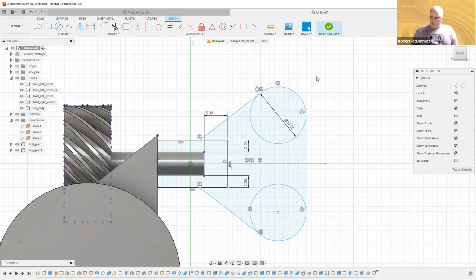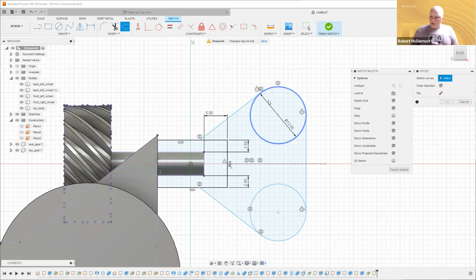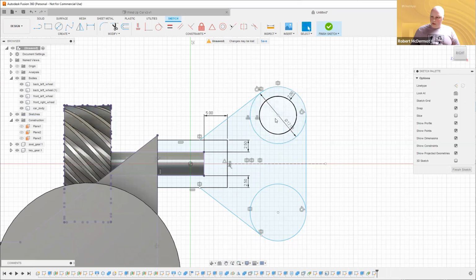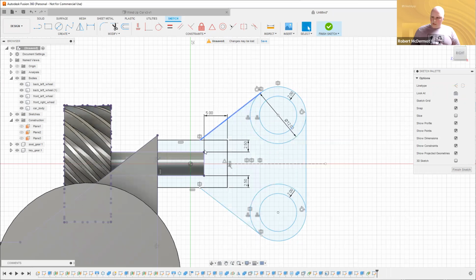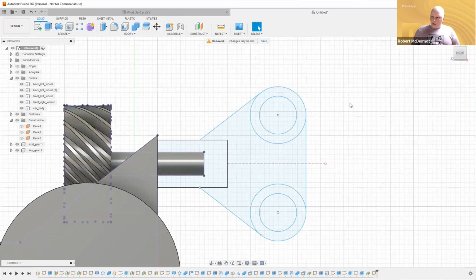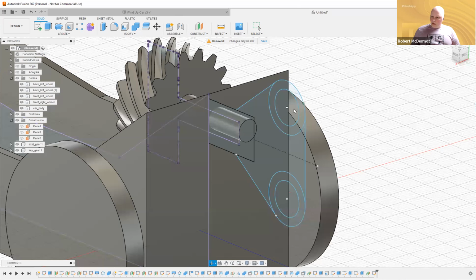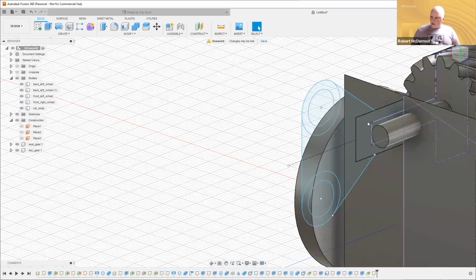One more thing I need to do is these circles need to have holes in them. So we press O to offset this circle. I'm going to offset it by maybe -2, so it's smaller. So there's a little hole in the middle. I'm going to offset the other one by -2. And that's it. It's basically our key shape. We'll hit finish sketch. And then we're going to extrude all the parts that we want to be the key.